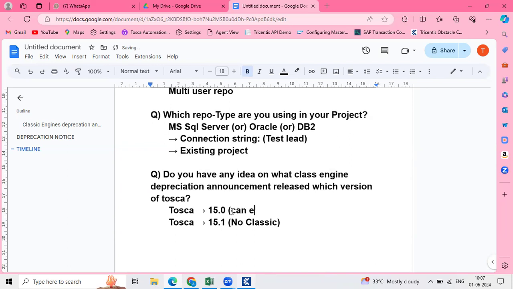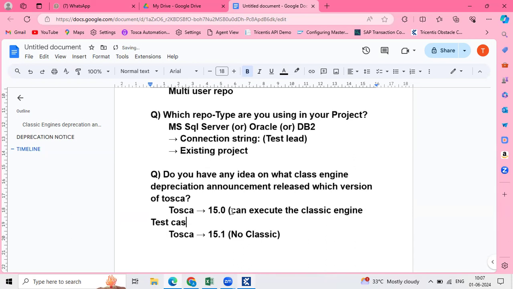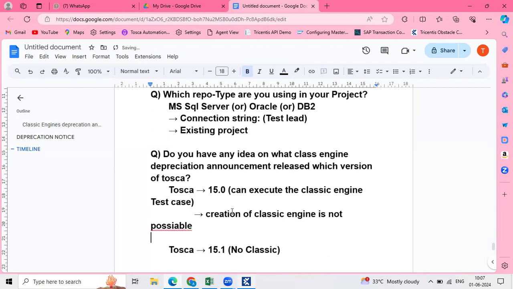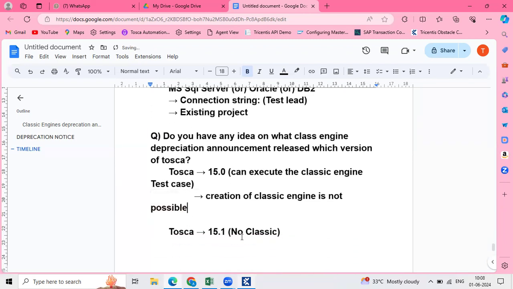In 15.0, we can execute the classic engine test cases. But creation of classic engines is not possible in Tosca 15th version, and even from Tosca 15.1 version onwards, there is no classic.